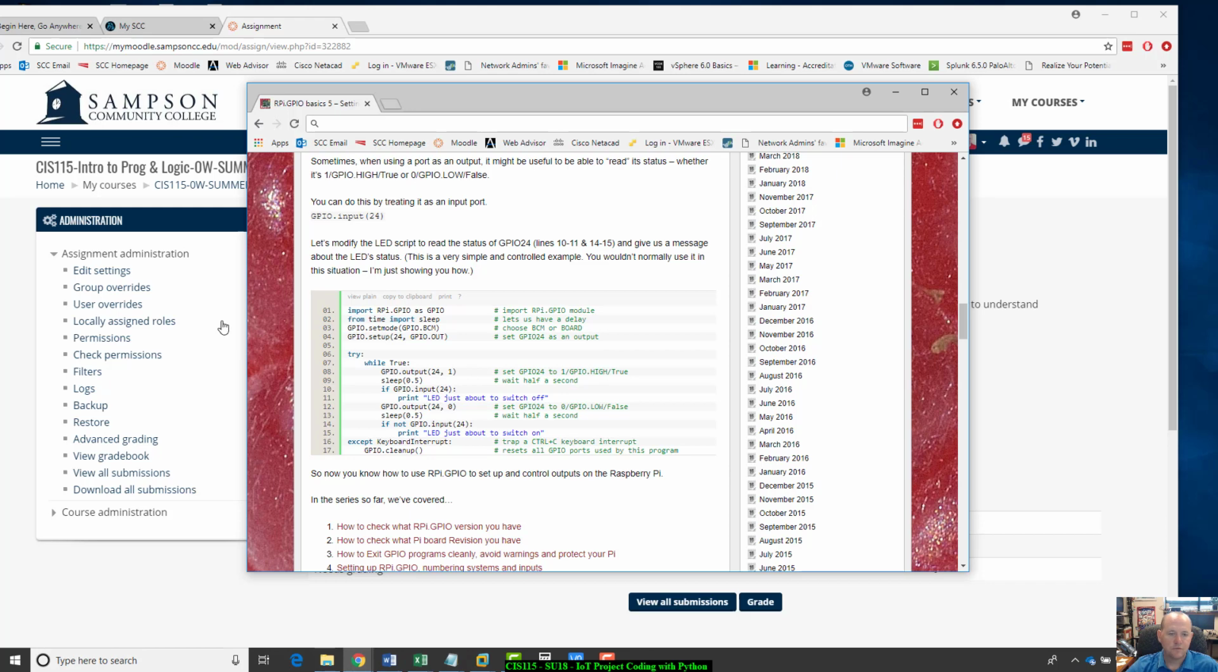1's on, 0's off. Sleep for 0.05 seconds, or half of a second. If GPIO.input 24, print LED just about to switch off, and GPIO.output again, setting it to 0 or off or low. They actually put it in here either way. Set to 0, GPIO.LOW, False. Sleep for another half second.